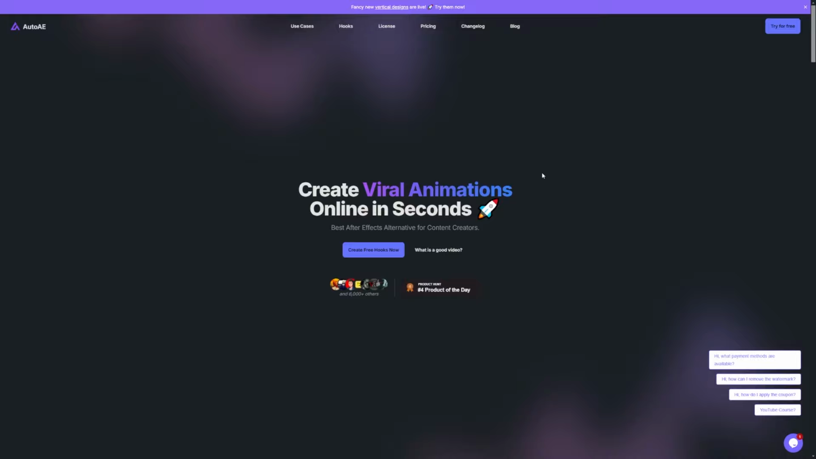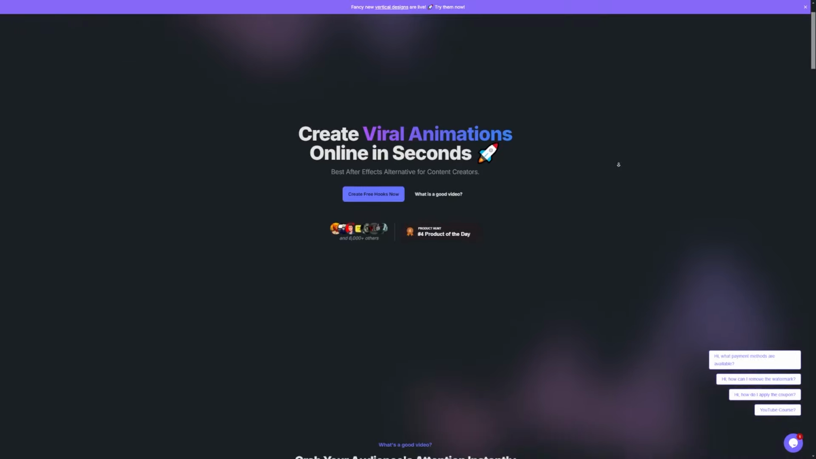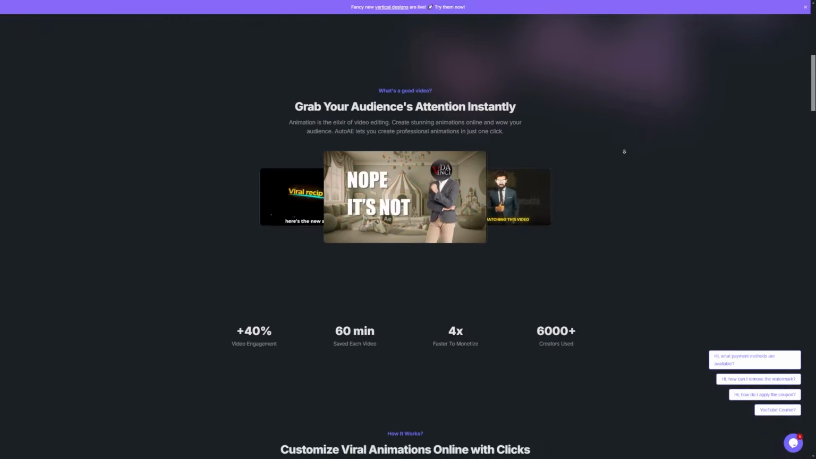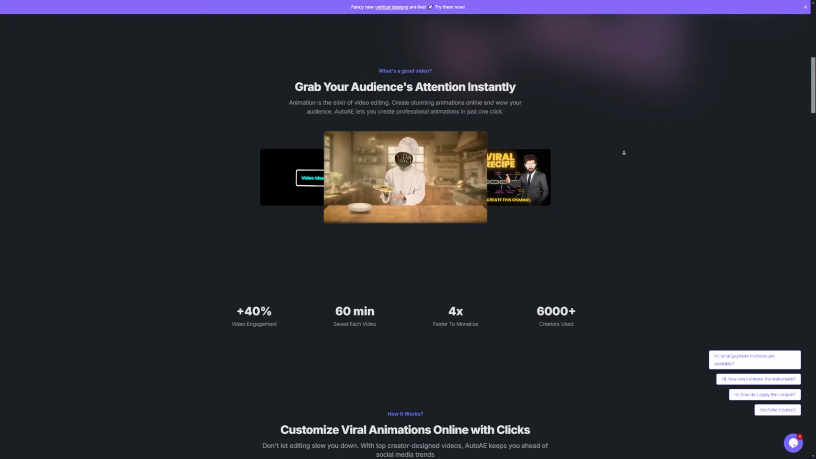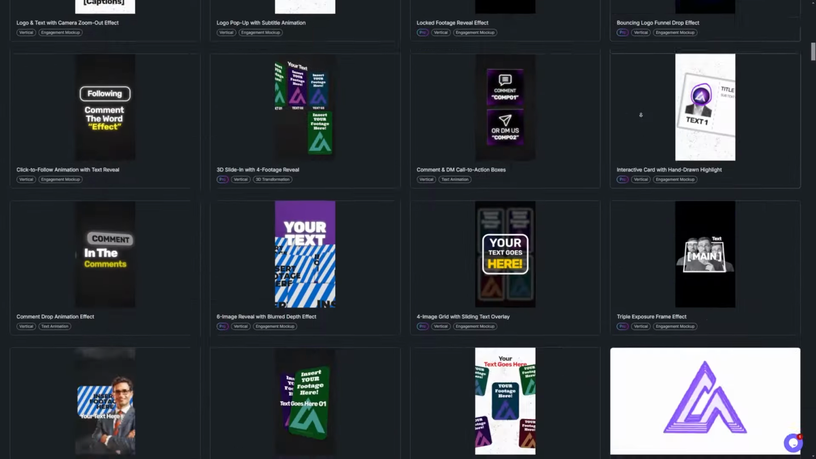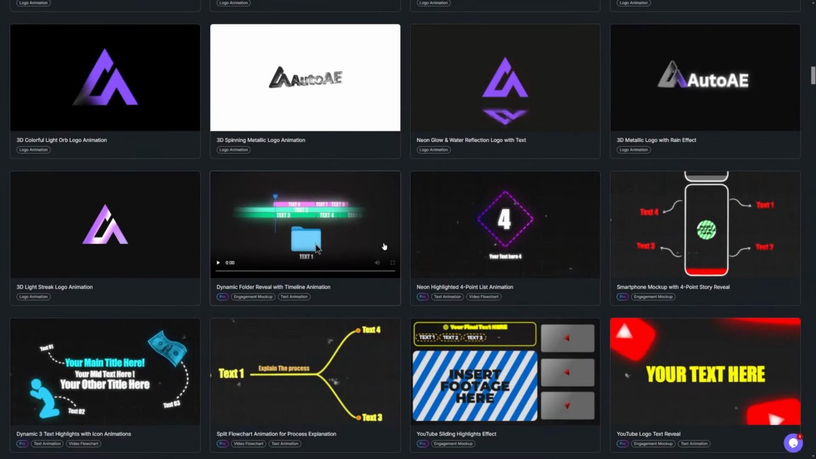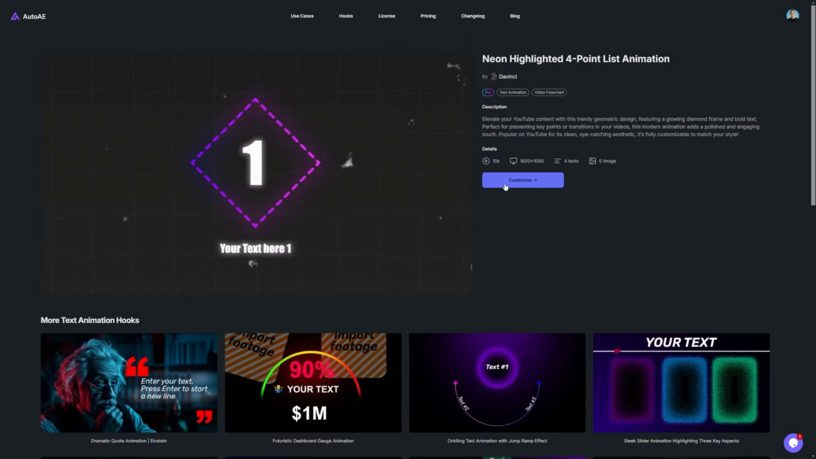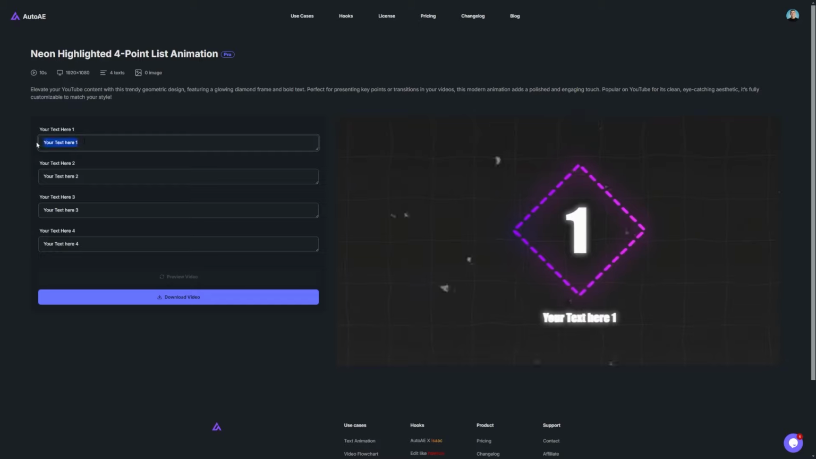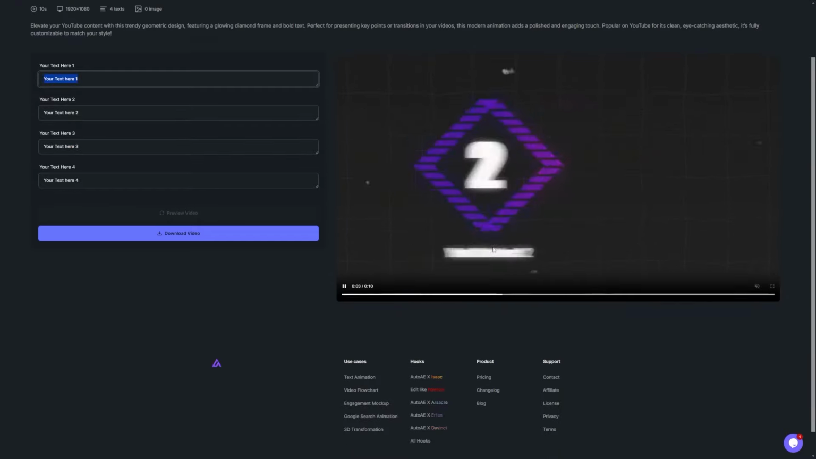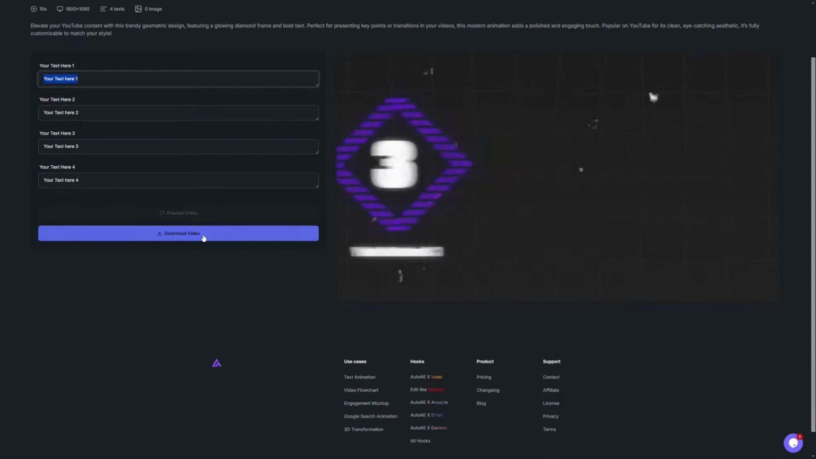Next, we'll need visuals. You can create engaging animations using a site called AutoAE. It has pre-made templates that you can customize. Scroll through the templates, pick one you like, then click Customize and type in your text. You can also add a background image. Then, download the final animation.